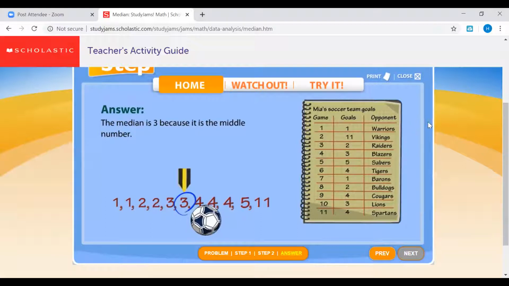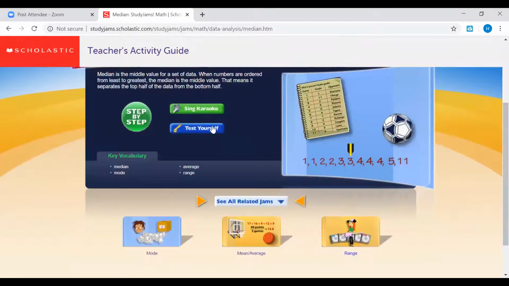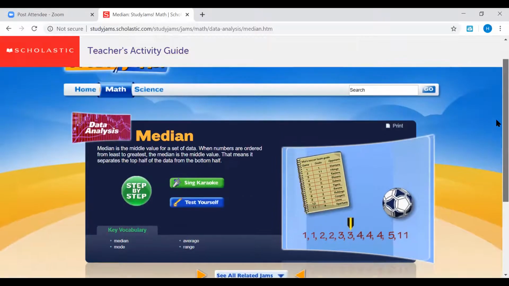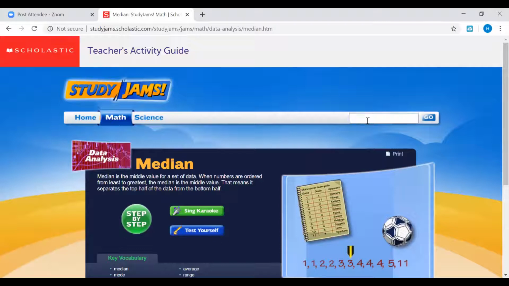And as you watch this, when you go back to this too, you can definitely look at the watch out and the try it as well. But you'll be taking the test and the test yourself. All right, so the next one we're going to look at is mode. You can click underneath if you wanted to, or you can type in mode.